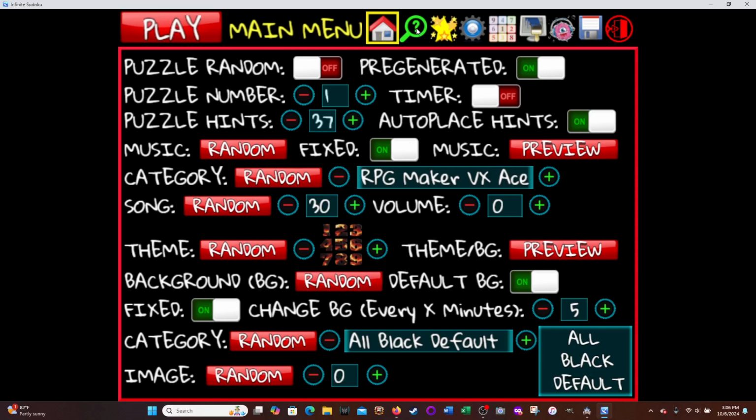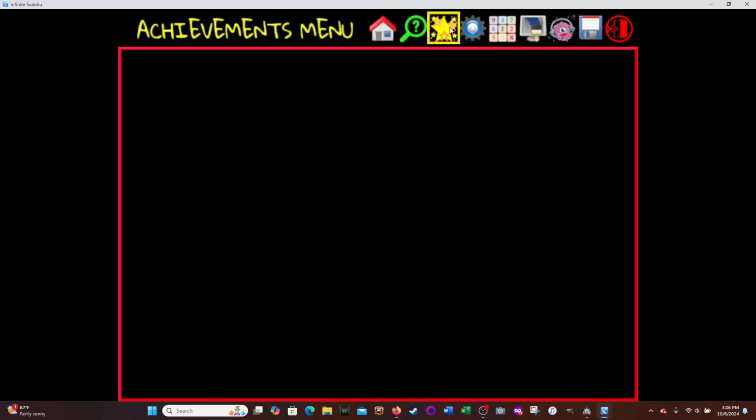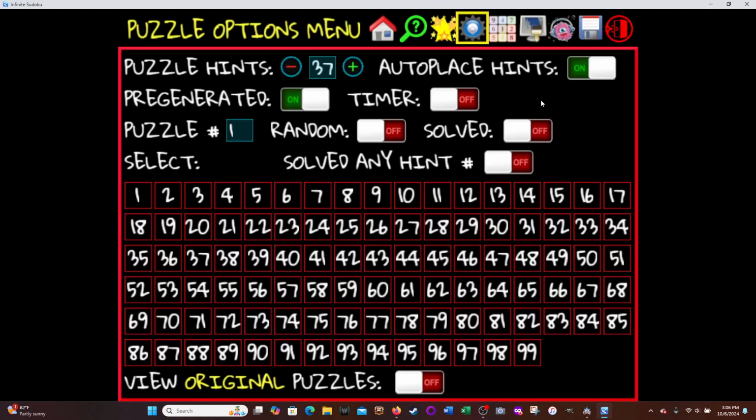So then I already said that this doesn't exist, this doesn't exist. So when it comes to puzzle options, you can change your hints again. You can change whether it auto places the hints or you as the player pick where they go. Pre-generated puzzles on or off. So again, you have 99 pre-generated puzzles versus 99 original puzzles that you generate and save. The timer. Here's the puzzle number.